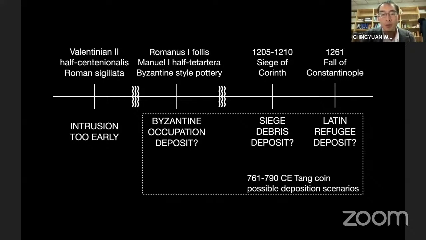This event likely prompted a systematic cleanup of the area around the Frankish hall for the erection of living quarters to accommodate the influx of refugees. In other words, the Tang coin could have arrived any time before the third quarter of the 13th century. And this complicates two already vexing questions concerning the Tang coin's process of transmission.